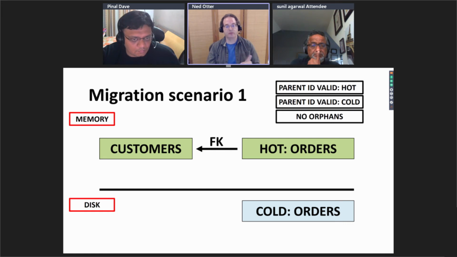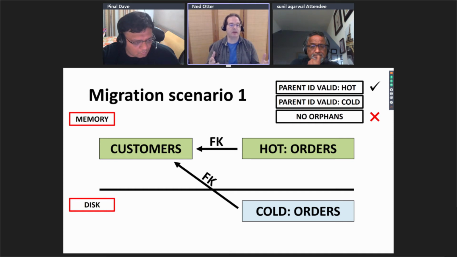So the first thing we will do is create a foreign key between these 2 memory optimized tables, and that works. That's a new thing in 2016. We can do that, so we validated one of the conditions. We will try to do that from the cold order side, and that will fail because if any part of the foreign key parent relationship is memory optimized, then both sides need to be memory optimized. Foreign keys cannot span between memory and disk. So this particular approach will not work.